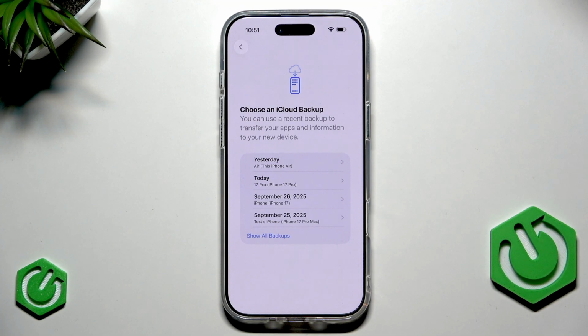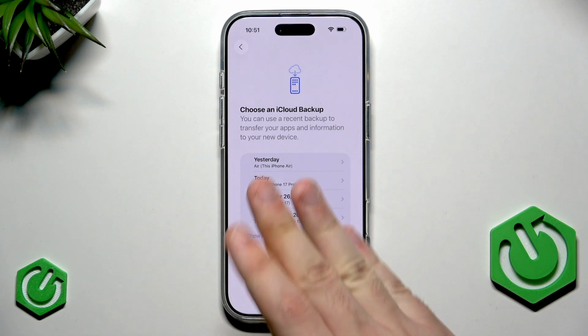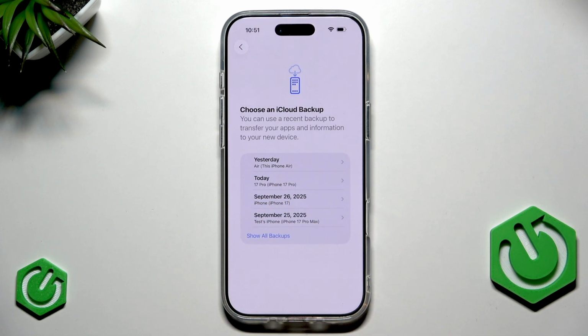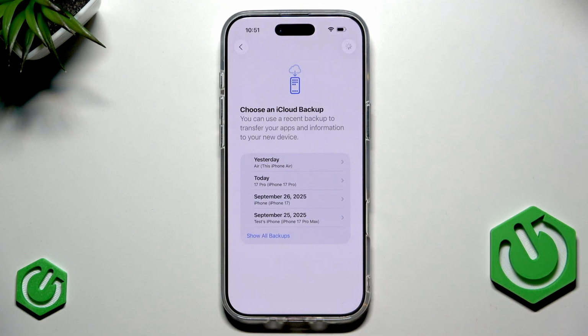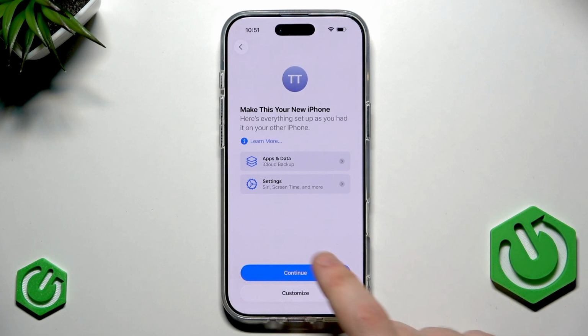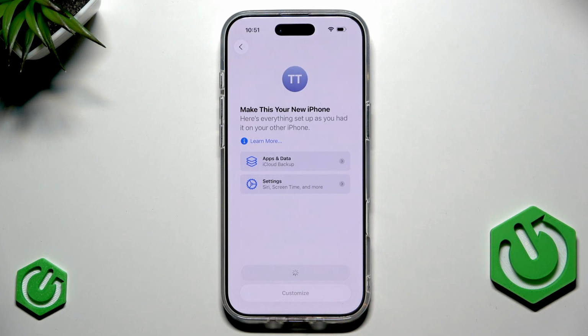Alright, and once everything has went successfully, you should have something like that. Choose an iCloud backup. Now select the backup that you want to restore. In my case, I want this one, so I'll select that. Now we need to wait a little bit. Okay, then click on continue.